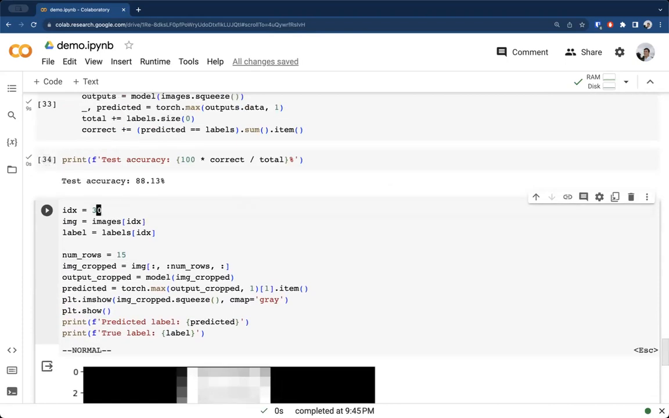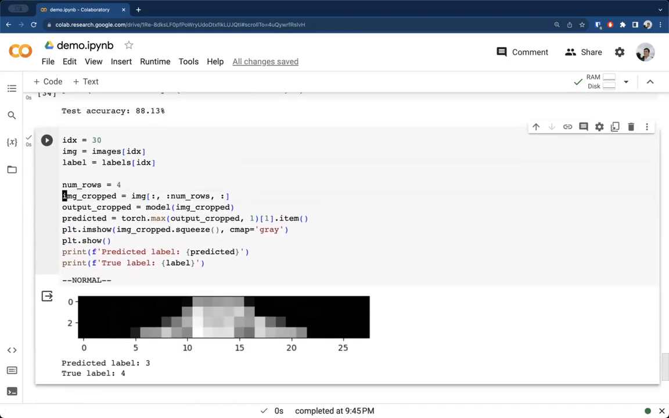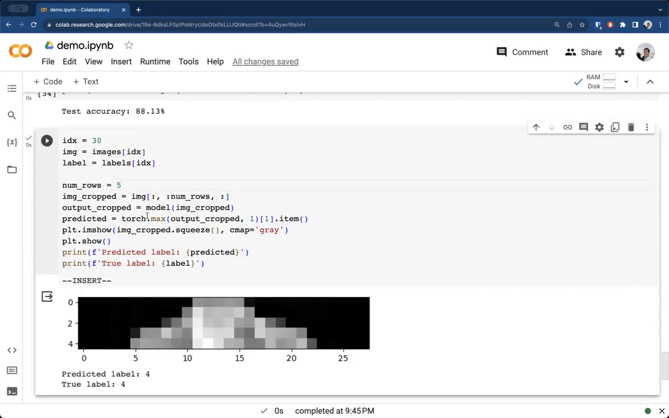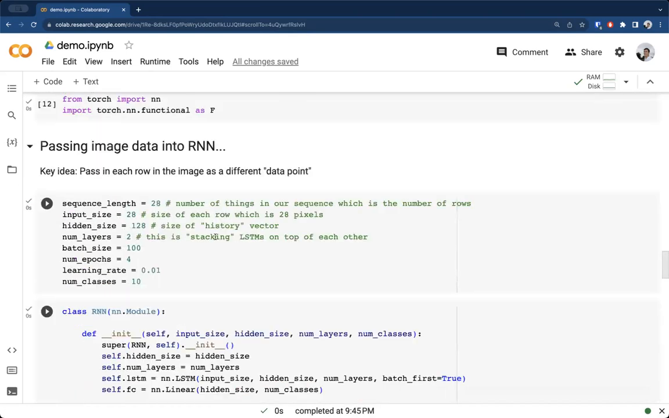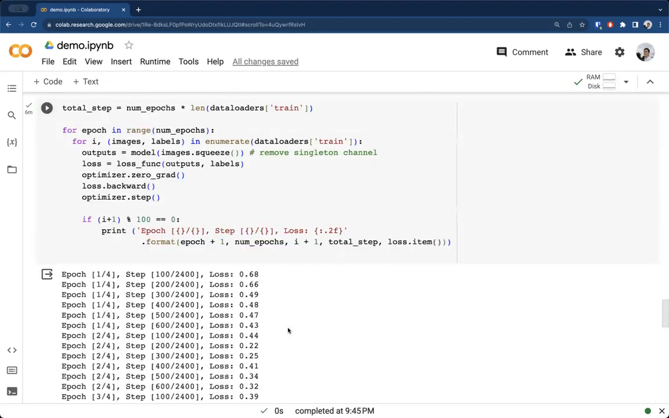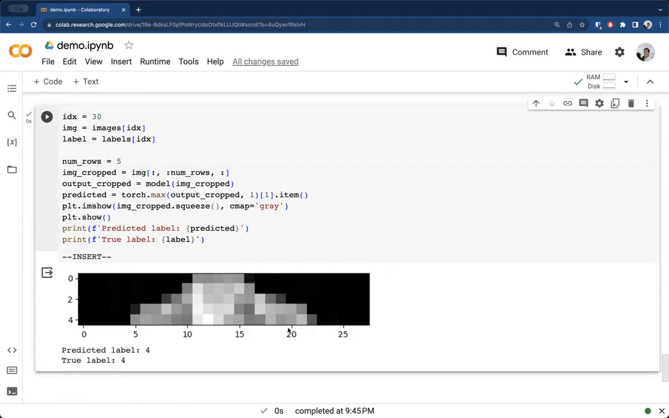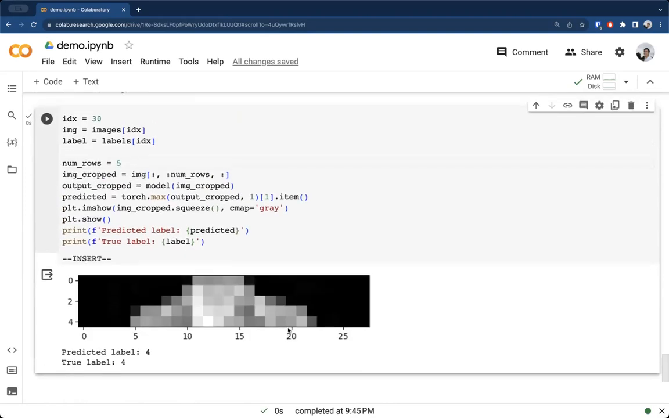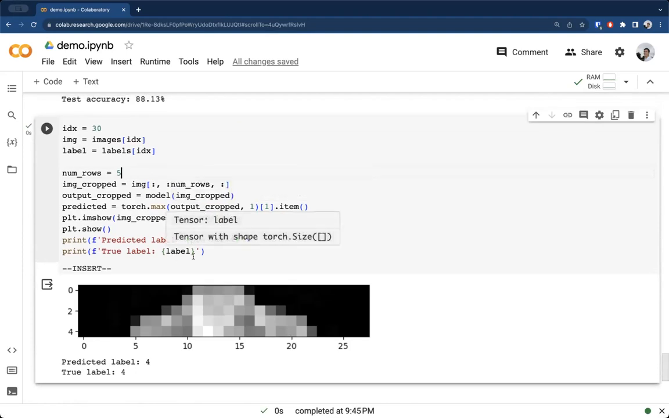We can try a different image, and this time we can test ourselves. So initially, let's just give it 4 rows. Based on this, I'm not sure what it is, but it looks like it's predicting 3. The true label is 4. We give it 5 rows, it looks like it got it right. And 4, if we go up here and compare, it looks like is a shirt. So amazingly, this model has been trained well enough that without even looking at a full image, only looking at a partial image, we can get the correct label.